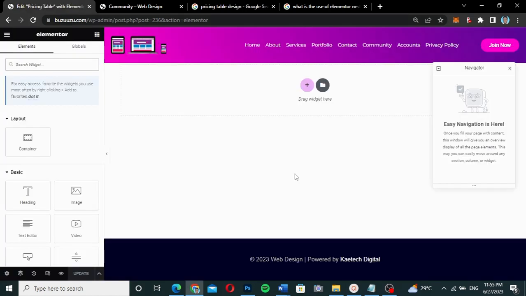Okay guys, so this is the Elementor page builder. For those of you who don't know what Elementor is, it's just a page builder. Okay, it's a drag and drop page builder whereby you can use it to design any kind of web page that you want. So you just drag some element over here and then put it this side. Okay, and that is it.